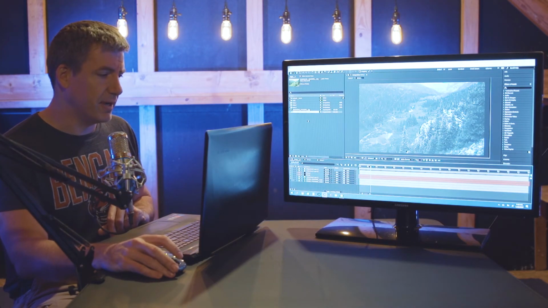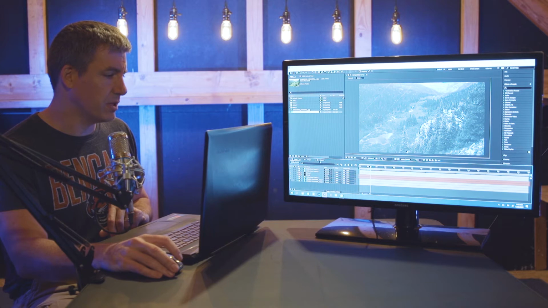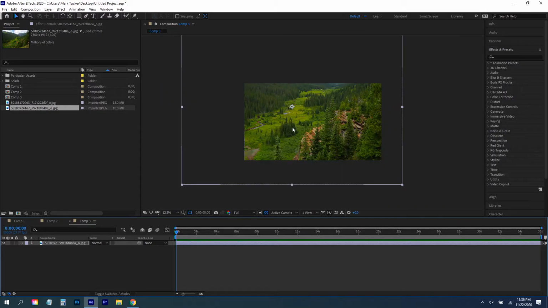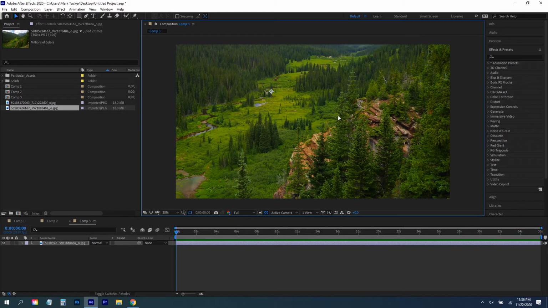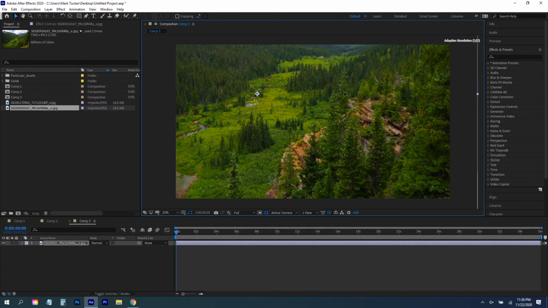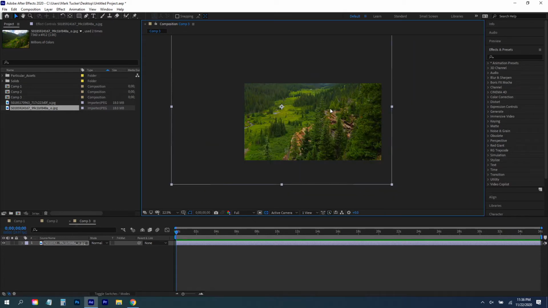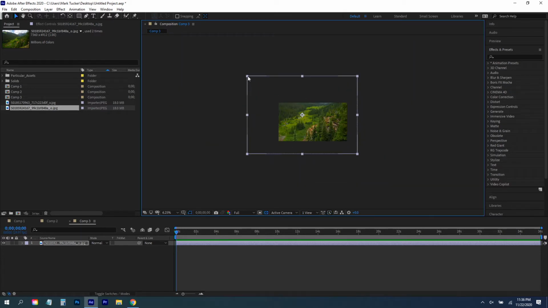Let's jump over to After Effects here. And now that we're in the project, we're going to start with a brand new composition here, which I've already started. Alright, this is actually what the picture looked like before we started going. Nice and green, summertime. And so, let's first of all scale this down a little bit.